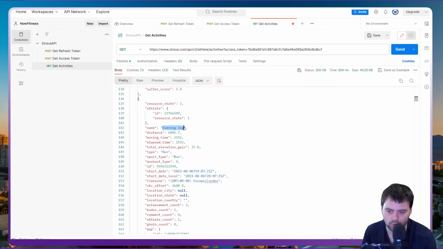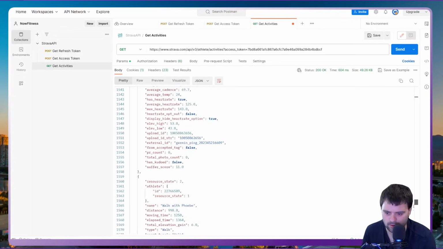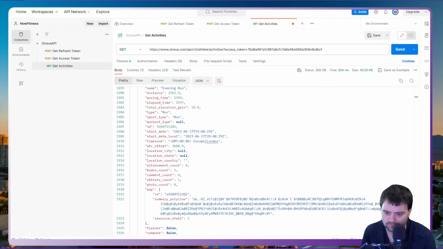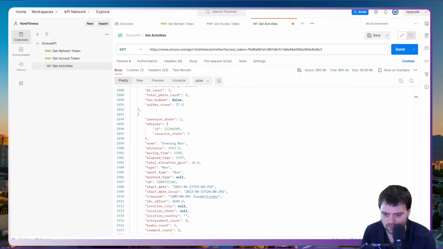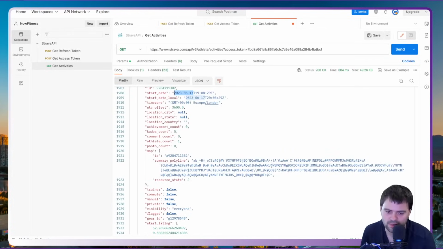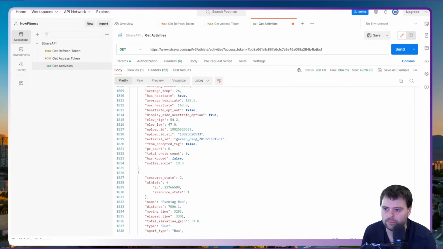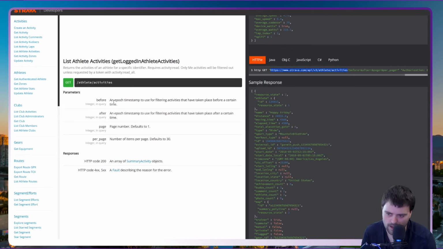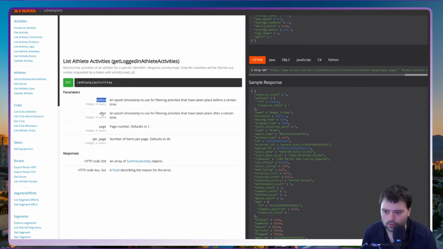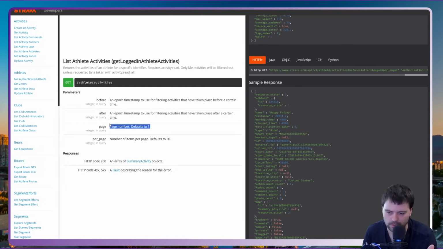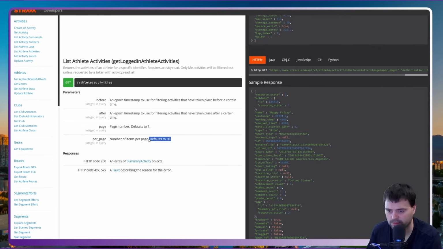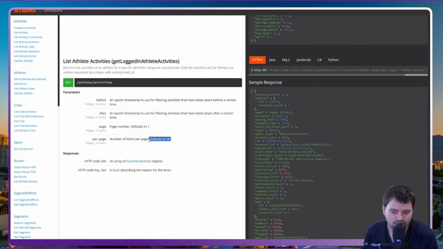And then here comes more evening jog. I don't know how far this is going to go back. There's an evening run there back on the 17th of June. So obviously we can depict in here a list of activities. If we go back into the API documentation, we've got before, after, and it defaults to 1 page, so that's why we're only getting up to a certain amount. It's only 30 per page, so it'll be my last 30 activities in my particular profile. That's been really good.